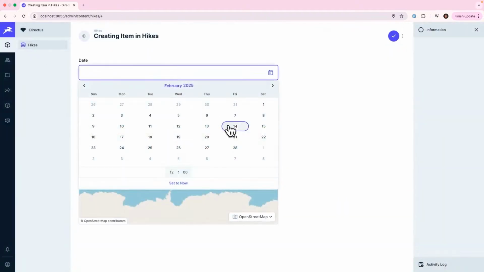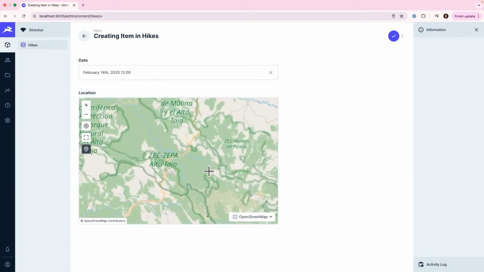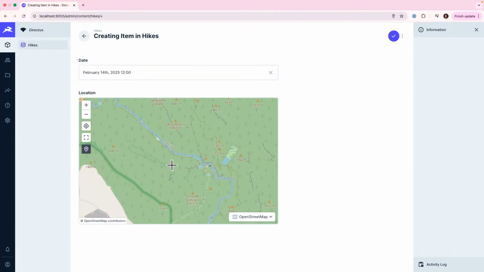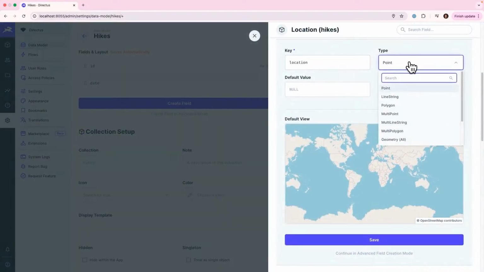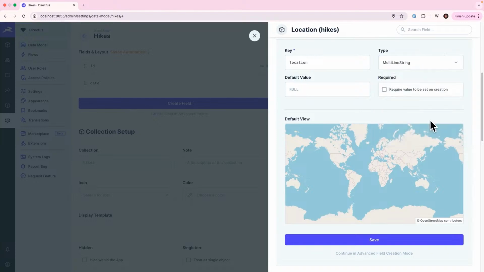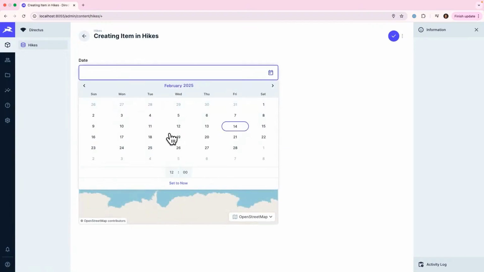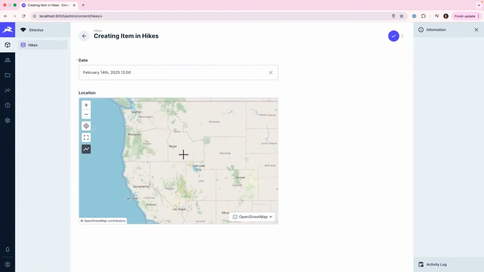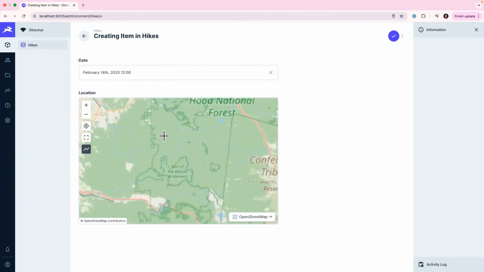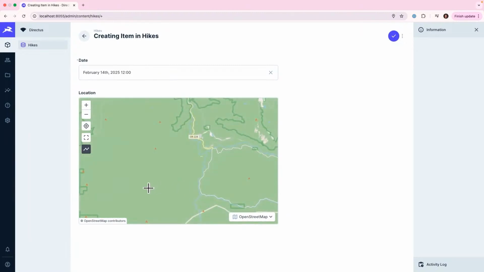Go ahead and create a new hike. Now, with multi-point, I can set a variety of points. Next, let's try the multi-line string. Let's go to the United States. Now with a multi-line string, similar to the line string itself, I can now have several strings.